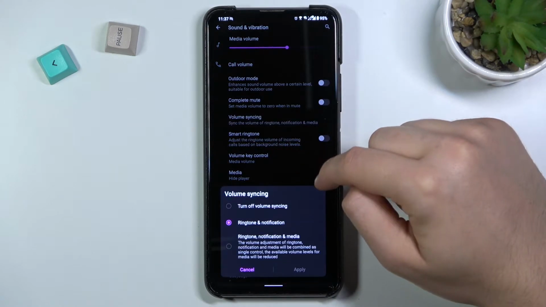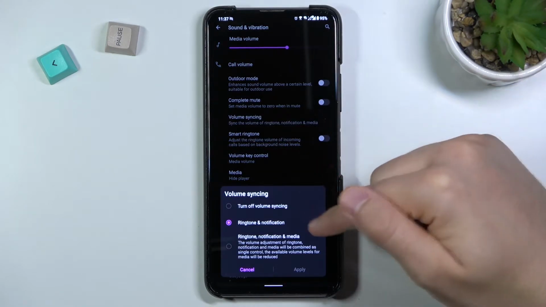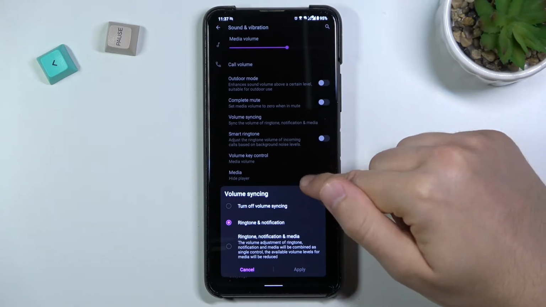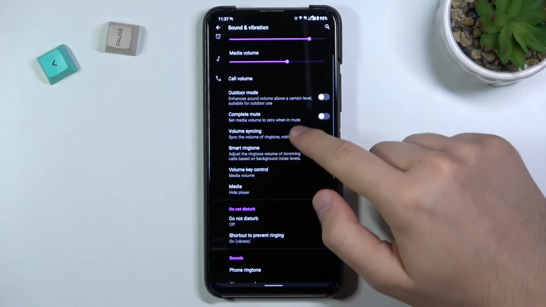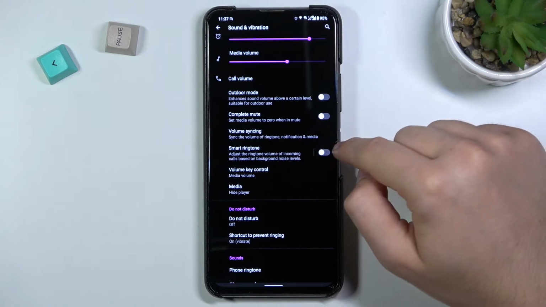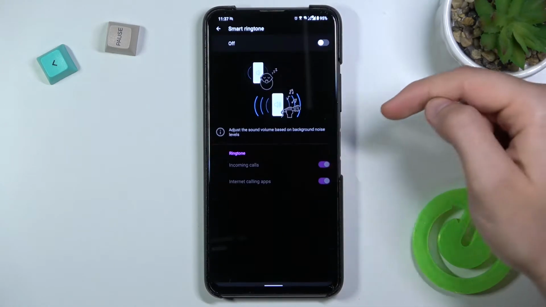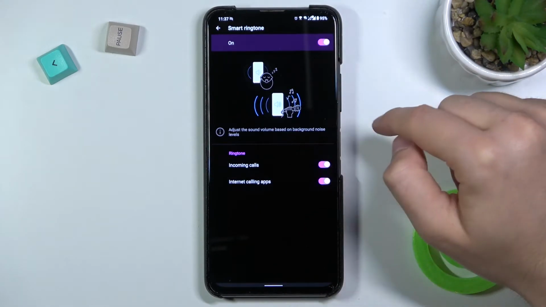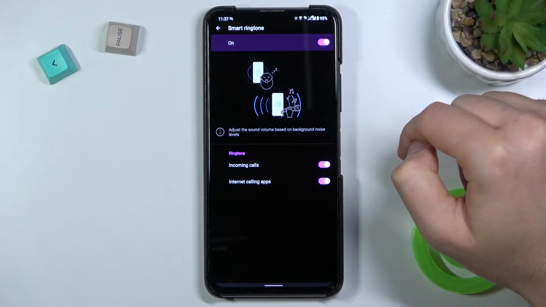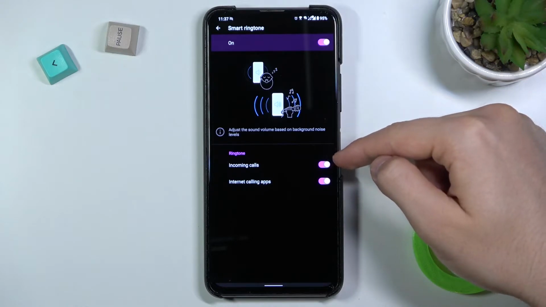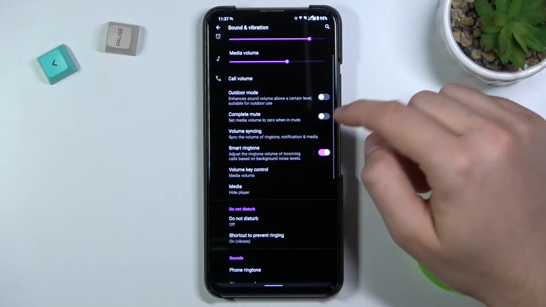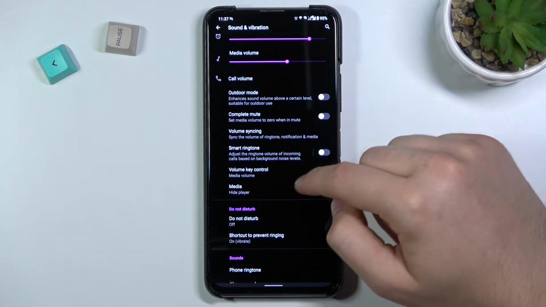Here we got the volume sync for the ringtone, notification and media, and we can also turn it off. Here we can find the smart ringtone. We can enable it right here, and it just adjusts the sound volume based on the background noises. We can enable it for incoming calls and internet calling calls. Honestly, I want to turn it off.